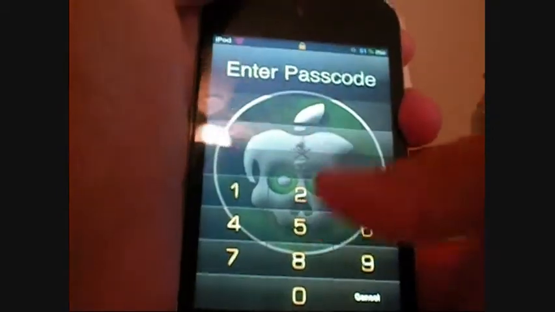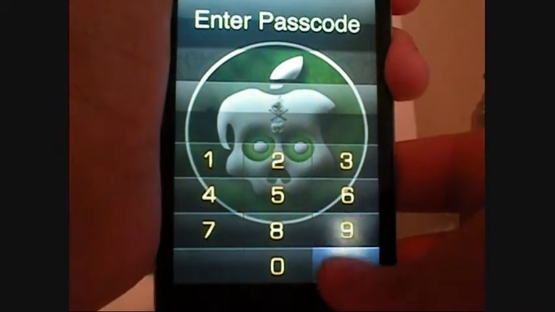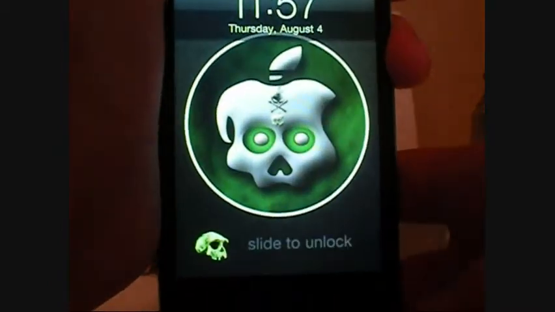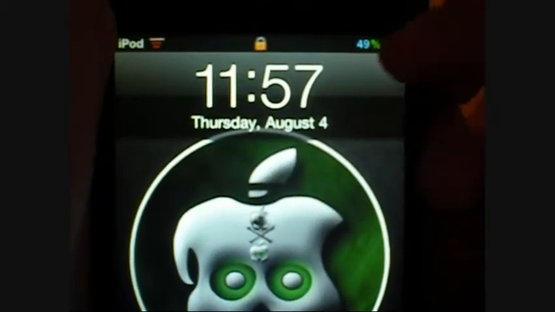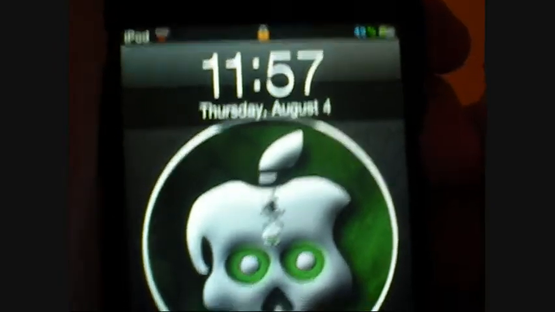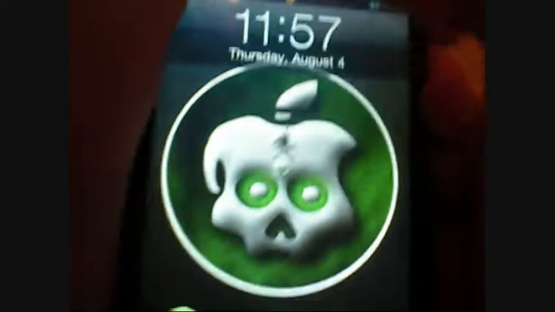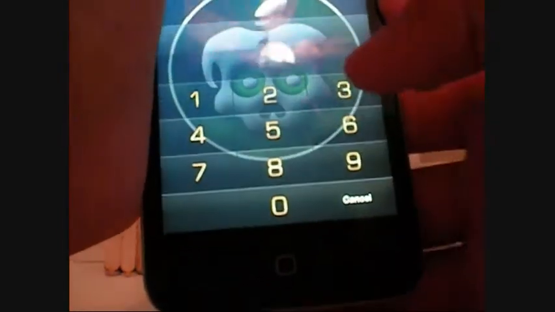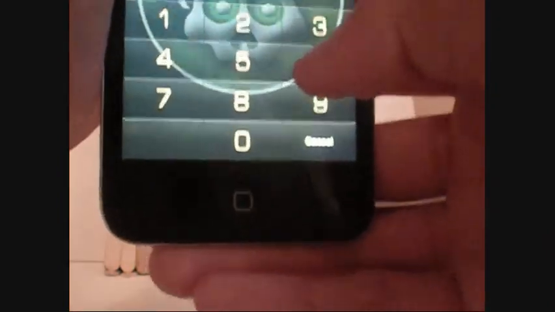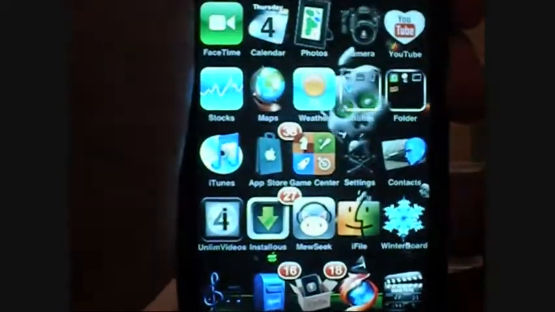Alright, here it is. It has resprung. And right here, if I press cancel, this is what the lock screen looks like. It has a green battery percentage in the top, a blue and green battery percentage, the red Wi-Fi, the cool little background with the Greenpois0n label, and the little Greenpois0n skull to slide to unlock. I'm not going to show you my password because some of my friends watching these videos have them jack my iPod. That would suck.